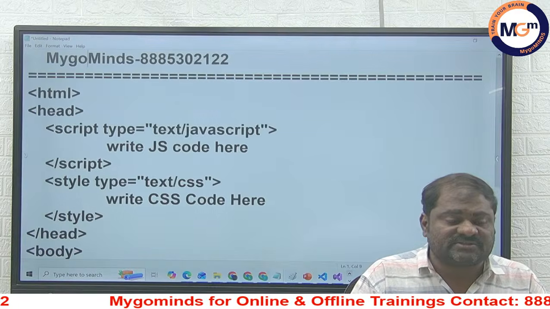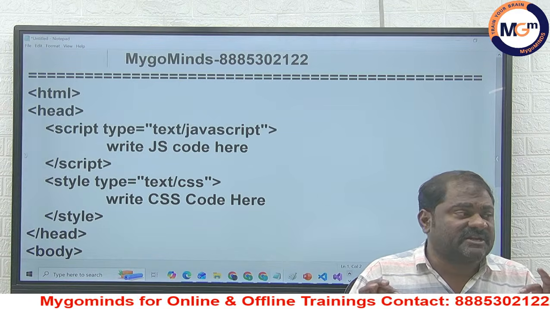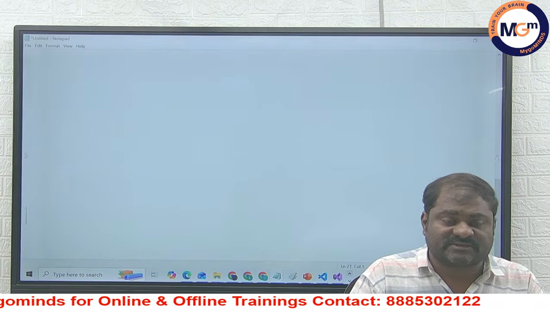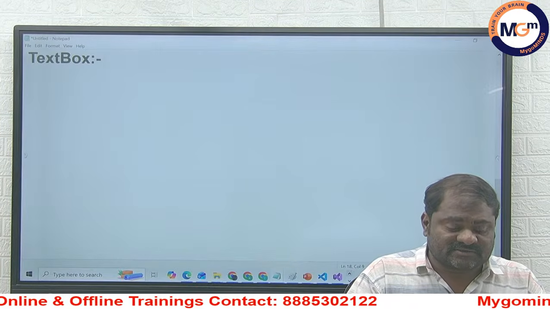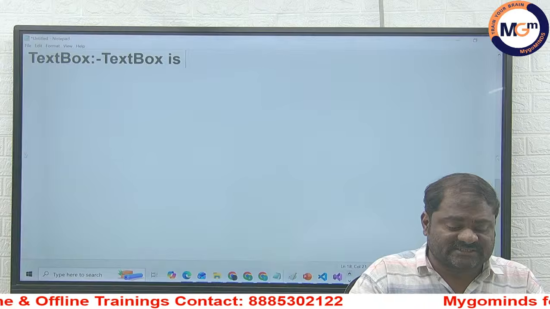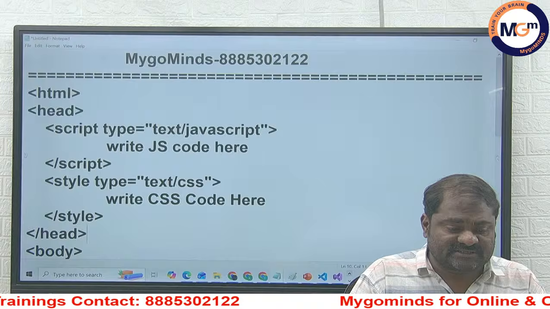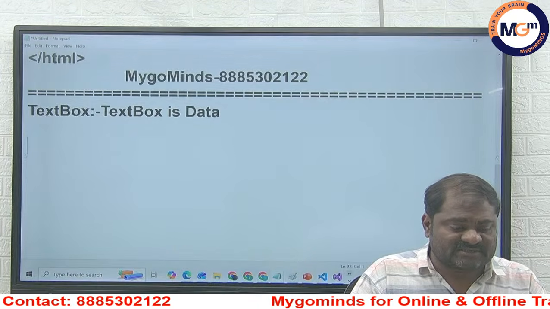HTML is used to design the web pages and to display the content on the browser in a proper format. Is it clear? First we have to discuss the text box control. There are different types of elements that are available in our HTML. So what is a text box? A text box is a data entry control. A text box is considered as what, all of you? A data entry control, which is used to accept text from the user. A text box is a data entry control.